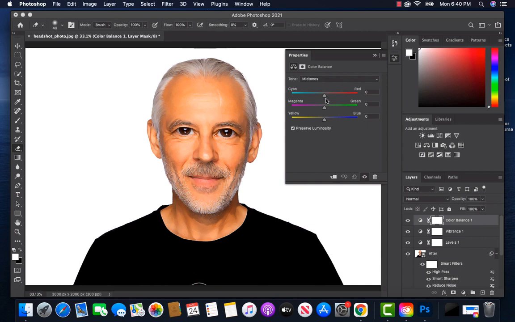Adjust the midtones. Cyan red should be to 5, increase it to 5. Magenta green to -2. And yellow blue to 2.